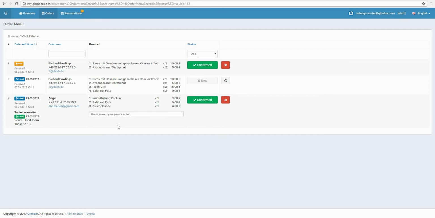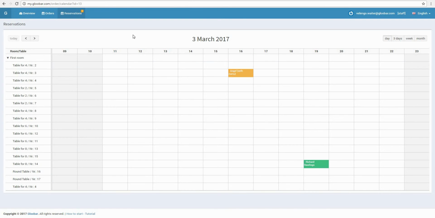Great! Now let's move to the calendar with reservations. Here you can find the calendar with bookings. At the top there are the date and the date switch. Below is a chart with reservations. The left column shows the number of the table and the names of the rooms where they are located. The right one shows the hours of the day. As you can see, today we have some reserved tables.